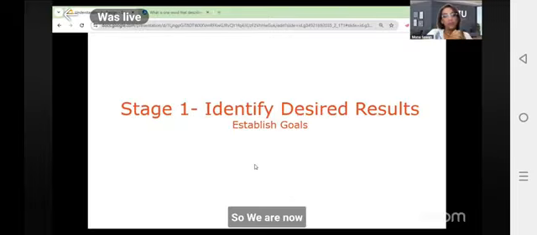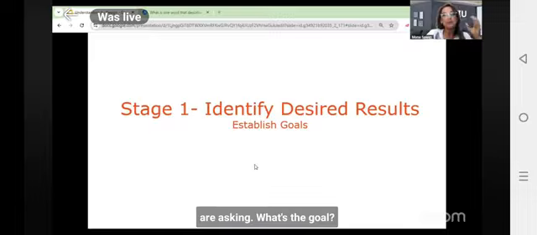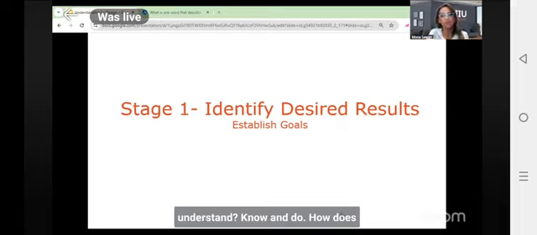So we are now diving into stage 1 of the backward design process: identify desired results. Here we are asking, what's the goal? What's the goal of the unit? What big idea am I targeting? What do I want students to understand, know, and do? How does this connect to my standards?